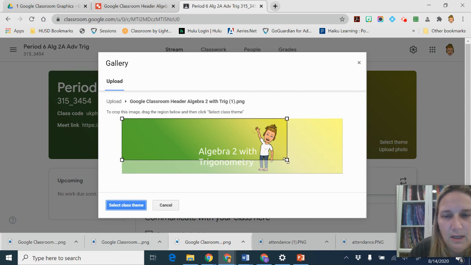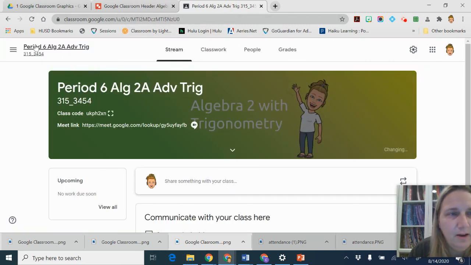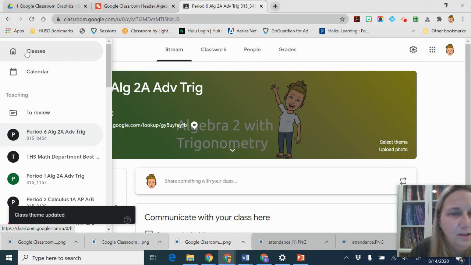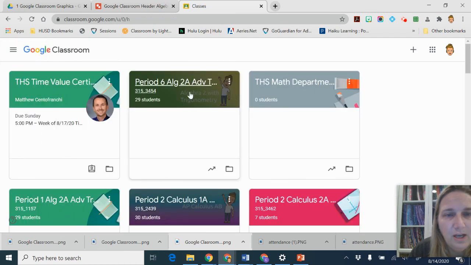I'm going to expand it again. There we go. Select Class Theme. All right, let's go back and look at the, oh, see now it's blocking there. So it depends on where you want it to block. So I might have to mess with it more, but at least here you can kind of see it a little bit better. And then we can still see these. And again, handy tip, I would go back and change your classes to have the period number in front of the class title.